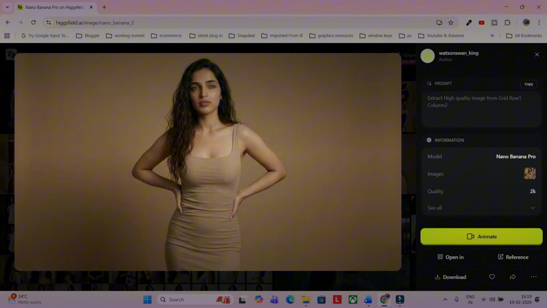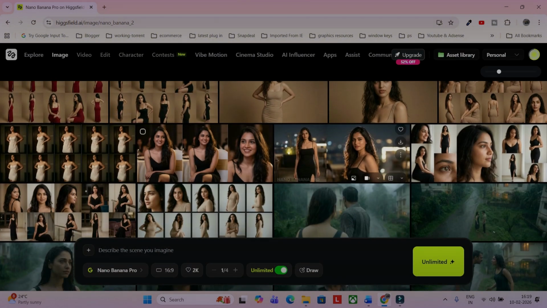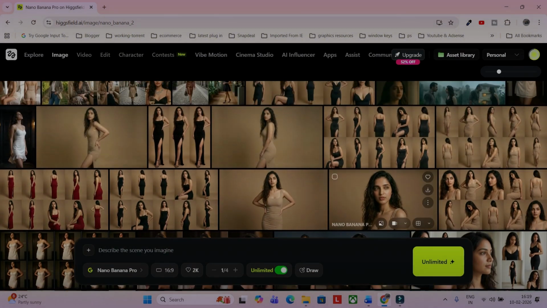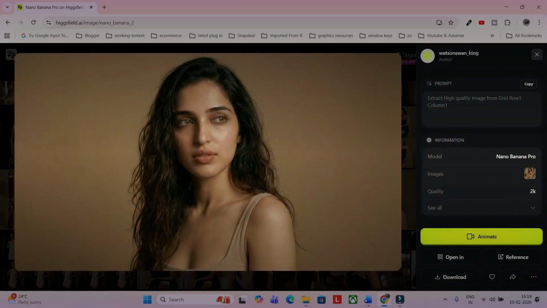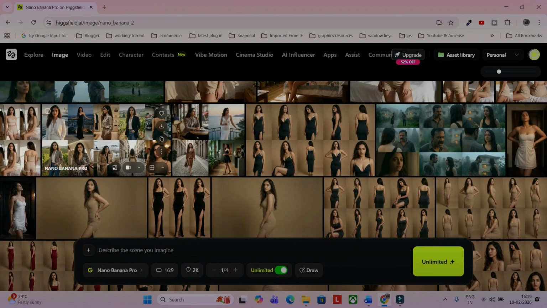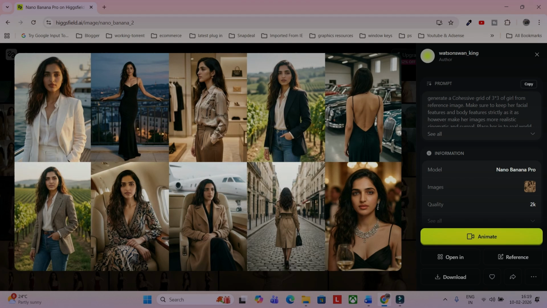I have extracted this image as well like this. So now you know how to establish the identity of your AI character, how you can generate these types of grids, how you can extract these beautiful images. With a single prompt, you can generate multiple images like these, and you can choose from these images which one you want to use, and further you can process.